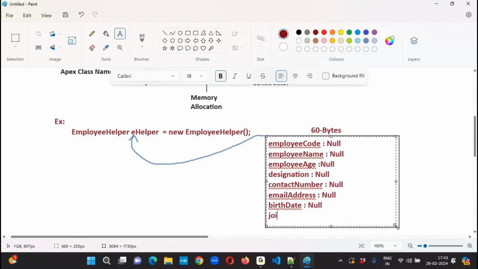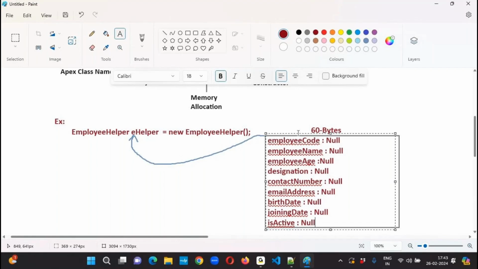And then joining date will be assigned as null. Is active will be assigned as null. For each and every member, it is going to assign the default value as null. Now this will be taken care of by the default constructor. Default constructor is assigning some default value as null for each and every member.